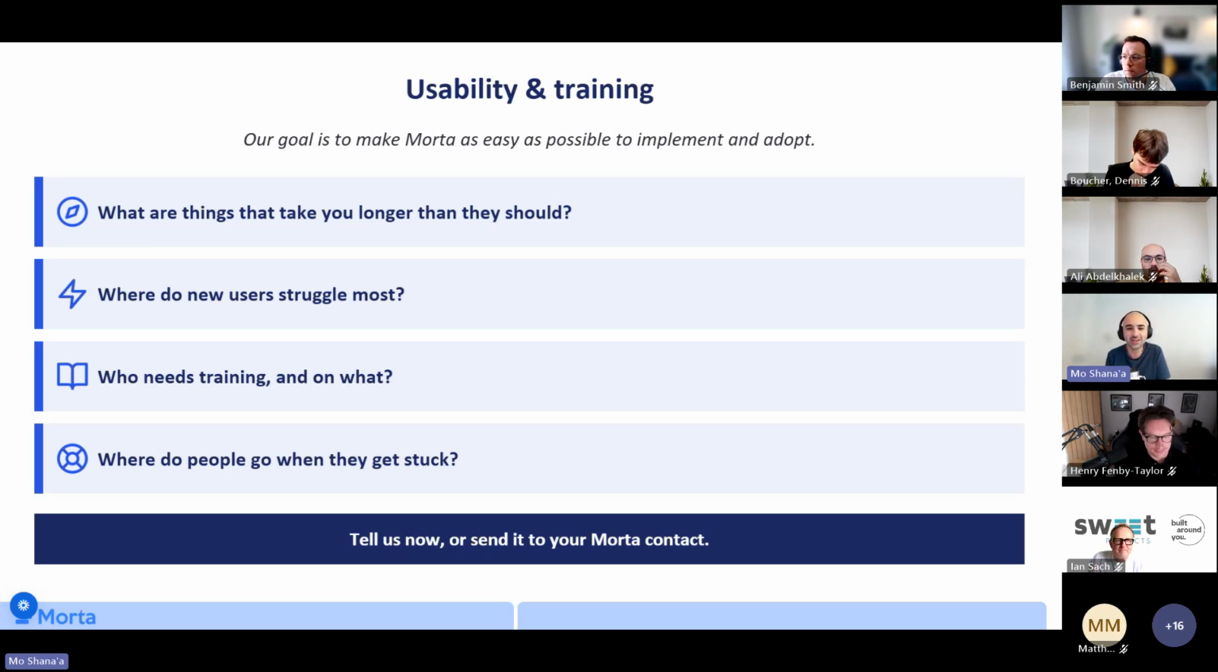So I did see that Miro raised his hand, but he put it down. So I'm just going to go with Miro first. Thoughts on usability and training?